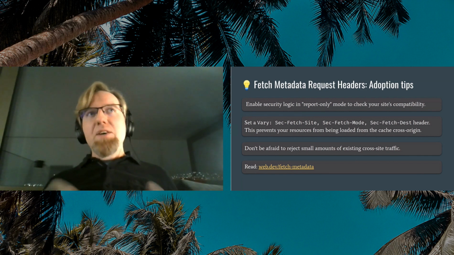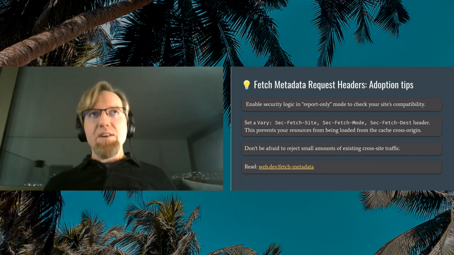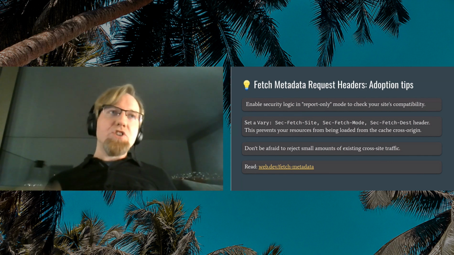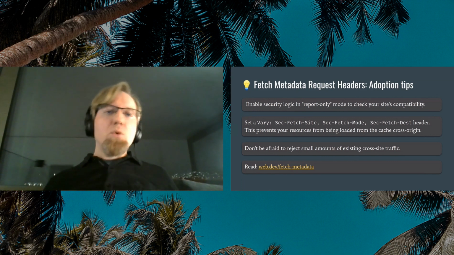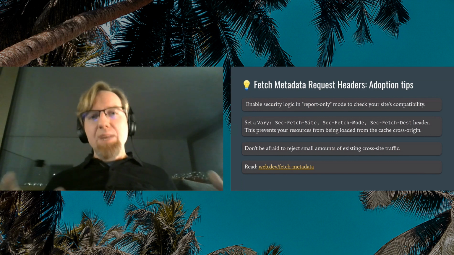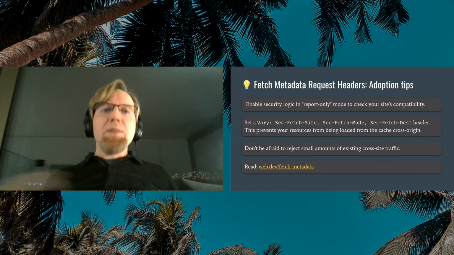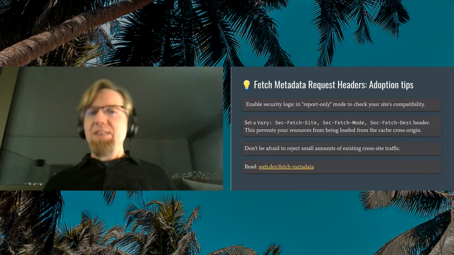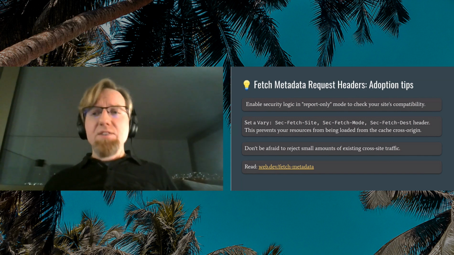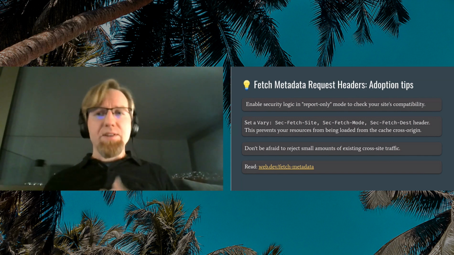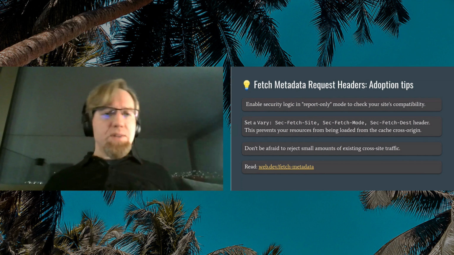The first thing is that because this is just a set of request headers, servers can check whether deploying fetch metadata security logic would result in any breakage. They can come up with logic like the one in the slides before and see how many requests would be rejected, and decide that they need to refactor something in order to prevent that breakage. The second thing is there are some response headers that you have to set just to get full protection. I won't go into the details of that.